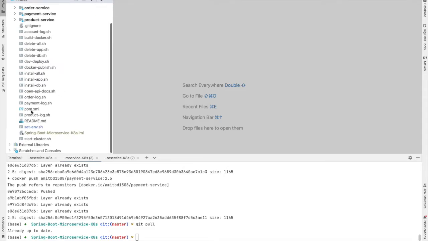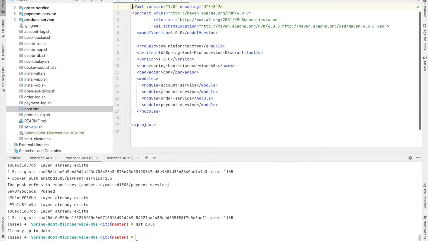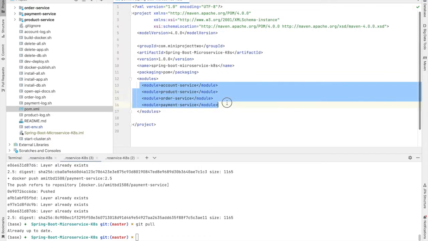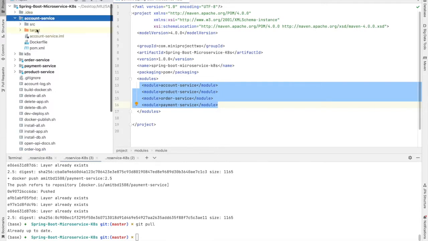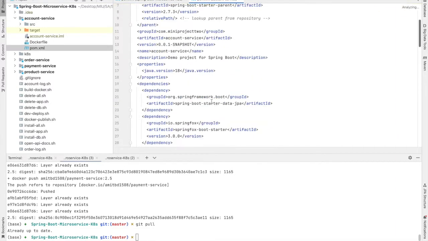It has a pom.xml. It has all the modules we work on, like account service, order service, payment service, and product service. All the services are themselves projects inside this parent project. You can see every dependency for the account service. The services are decoupled and anyone can work on these services.